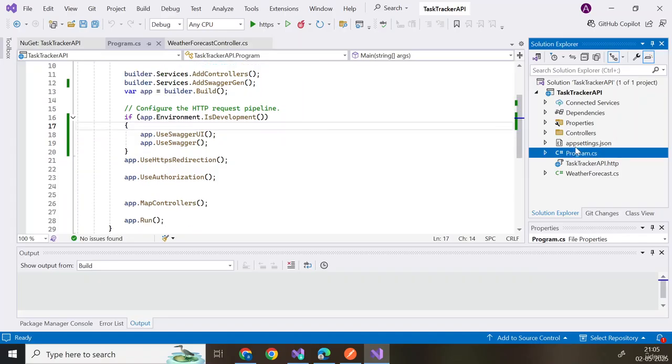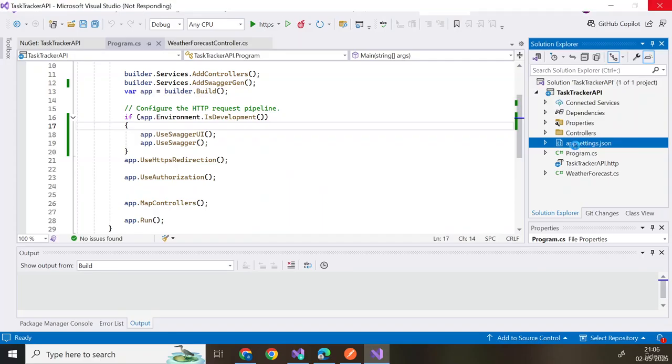Coming to appsettings.json, this is where we store configuration data like connection strings and JWT settings, and we can also add some custom settings.